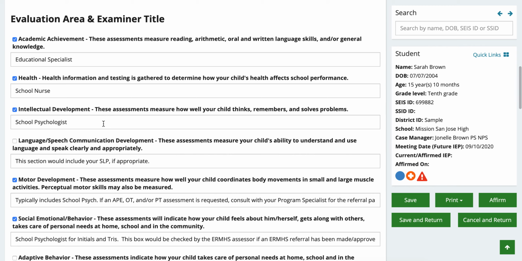Intellectual development. Please make sure that you are connecting with your school psychologist on this one, because there are different directives for different ethnic or racial groups. Okay. So make sure that you're connecting with them on the intellectual development. Speech, language, communication. Okay. This section could include your speech and language pathologist. Make sure that you're marking what specialist will be assessing.